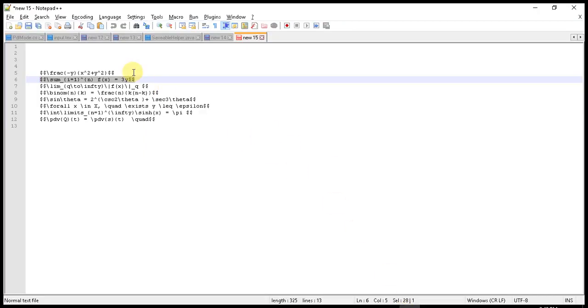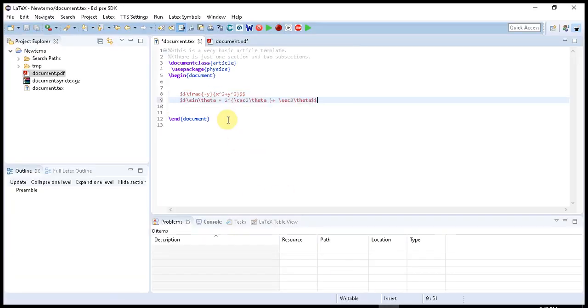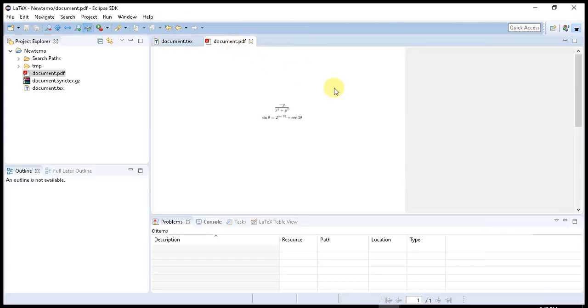Similarly, we can have another example as well. For example, for trigonometric functions. No error found. Fraction numerator minus y over denominator x raised to power 2 and power plus y raised to power 2 and power sine theta is equal to 2 raised to power cosecant 2 theta and power plus secant 3 theta.